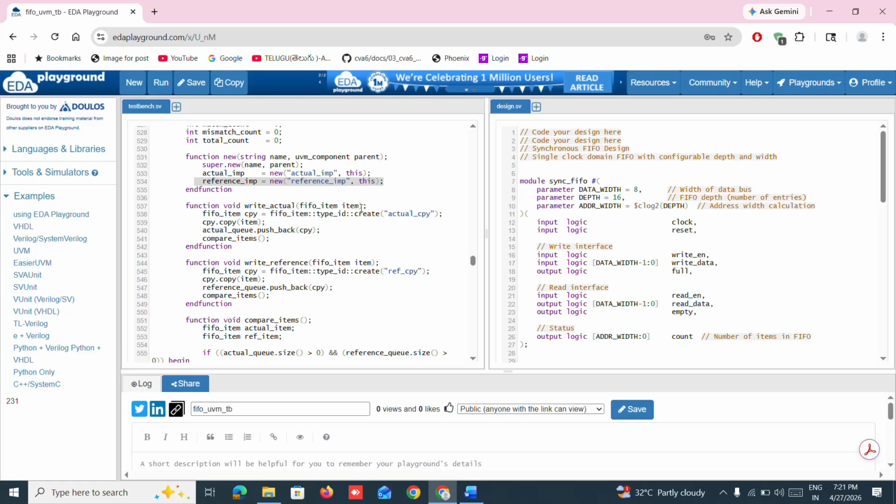Function void write_actual with FIFO items, and then create the items. We are doing the copying of the items, where cpy is the copy. Then actual queue push_back of the copy. Whatever items are in the actual copy, that whole data is placed into the actual queue. Then I am comparing the items.